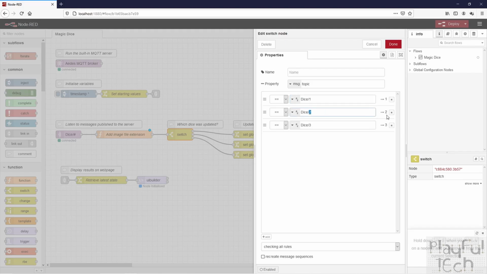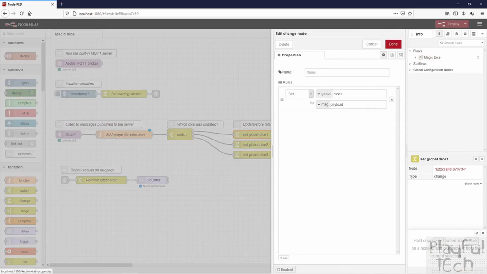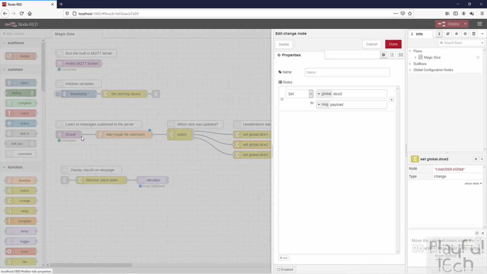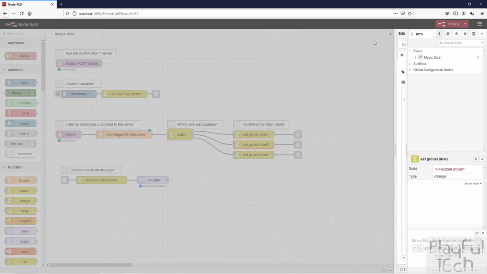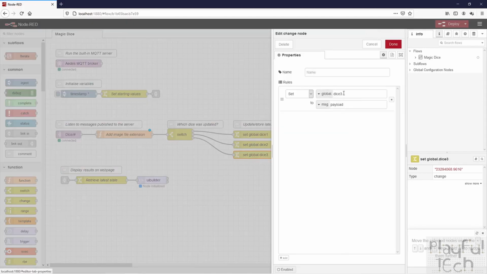If it was dice/2, we'll send it to the second output, and if it was dice/3, we'll send it to the third output. So here we've got 1, 2 and 3, and what we'll do very simply is, if the message was received on the dice/1 channel, we'll update global.dice1 to the message.payload. If it was received in the dice/2 channel, we'll update the global.dice2 variable, and if it was received in dice/3, we'll update the global.dice3 value.